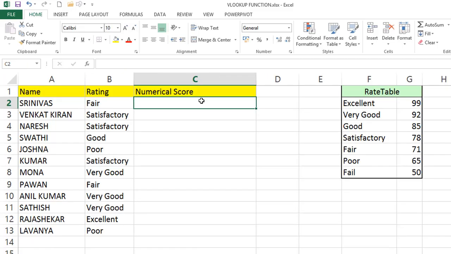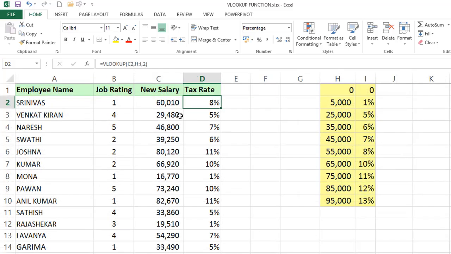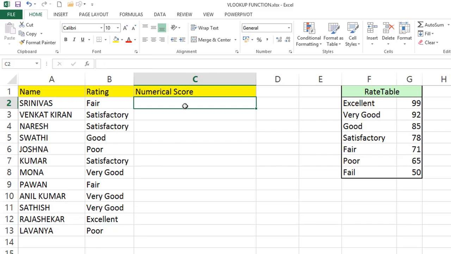But in the previous example, we didn't use that range lookup argument because in this example there is no requirement to use the range lookup. We'll use another example to use the range lookup, and we'll see where we have to use it. This is called exact match in VLOOKUP.